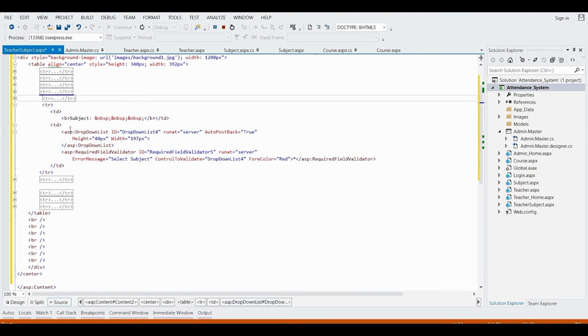In the sixth table row, I have taken two table data. In the first table data, I have taken one bold tag with the text subject and three character spaces. In the second table data, I have taken one drop-down list control and one required field validator control. Within the drop-down list, I have set auto postback to true, height 40 pixels, width 197 pixels. In the required field validator control, I have given the error message as select subject, control to validate DropDownList4, that is the ID of this drop-down list, fore color red and the text as hash.